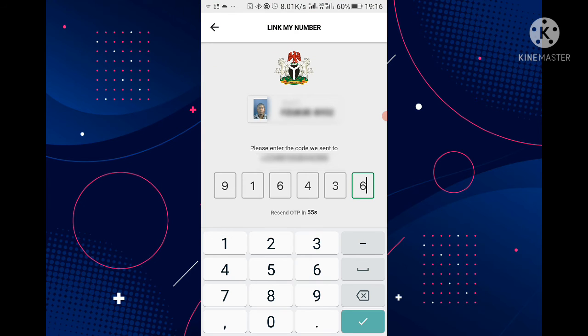But once you've not added that number before, it is going to link that particular number. It's going to tell you successful and link that number to your line.